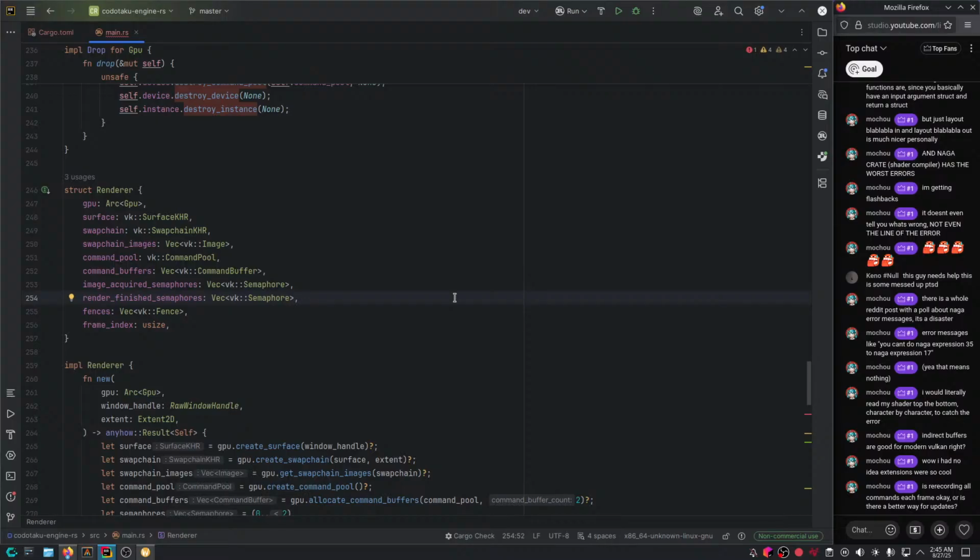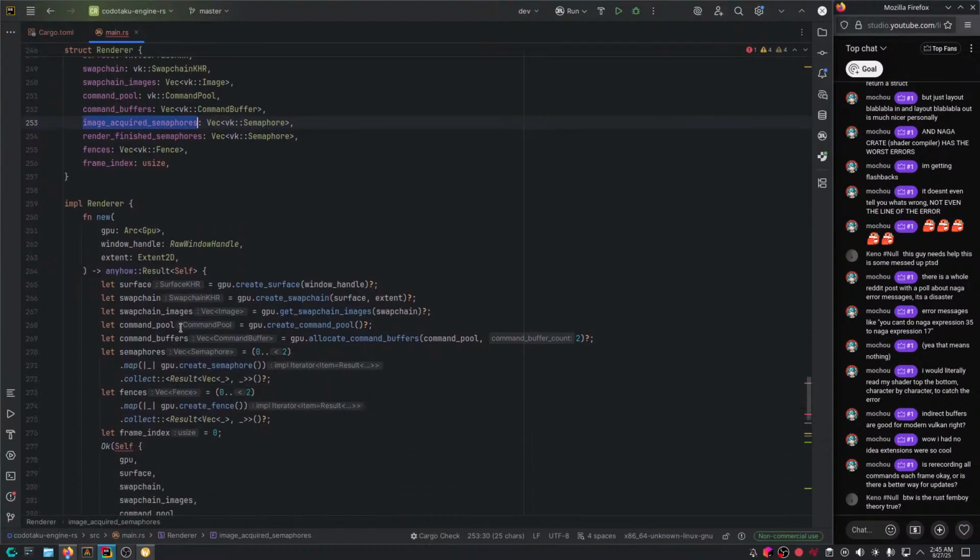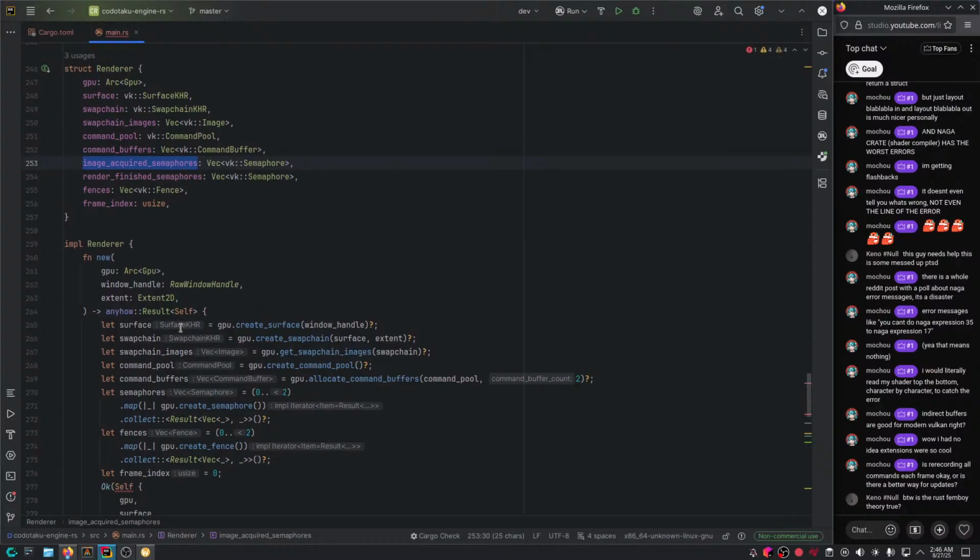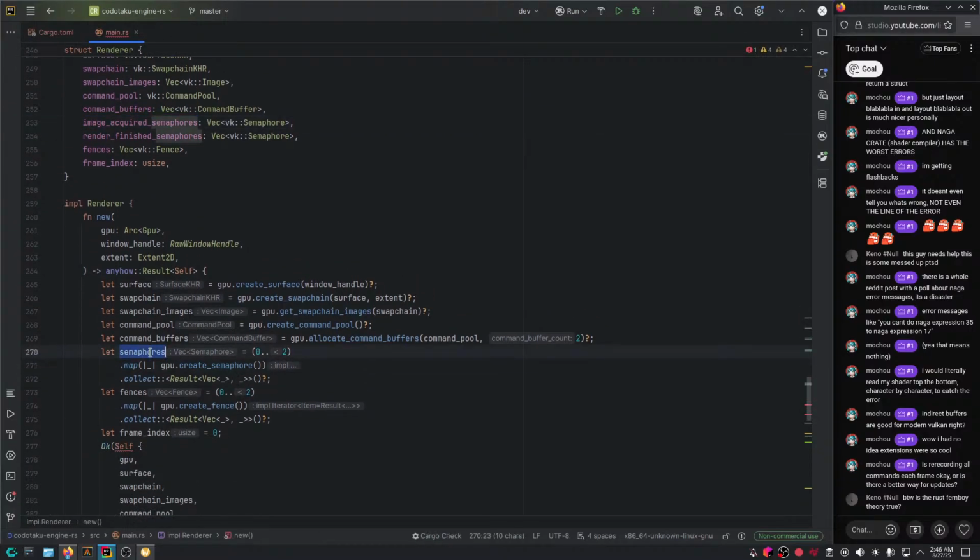So anyways, render finished semaphores, image acquired semaphore. By the way, is the Rust femboy theory true? Not for me at least. But I don't know.